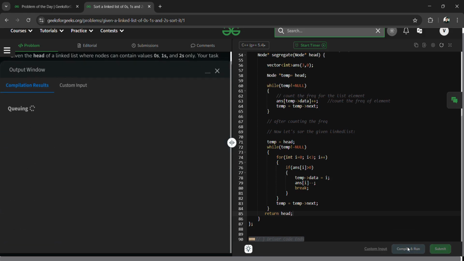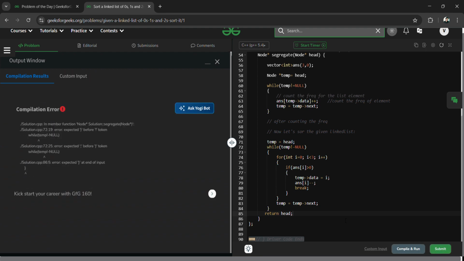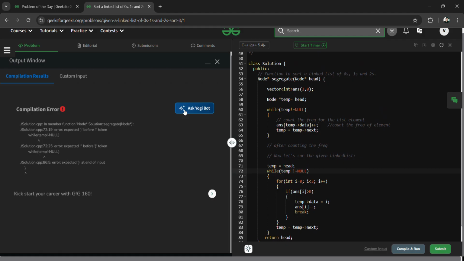Let's try to compile and run. So here, what is going on? Temp is not equal to null. We have made a mistake here, which is that temp is not equal to null, from before. We have fixed it in line number 72, where temp is not equal to null. Again, let's try to compile and run.